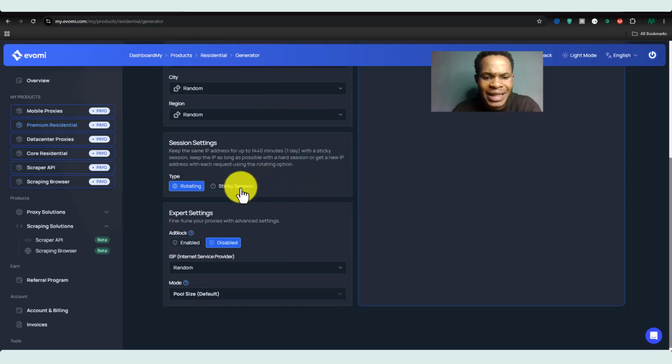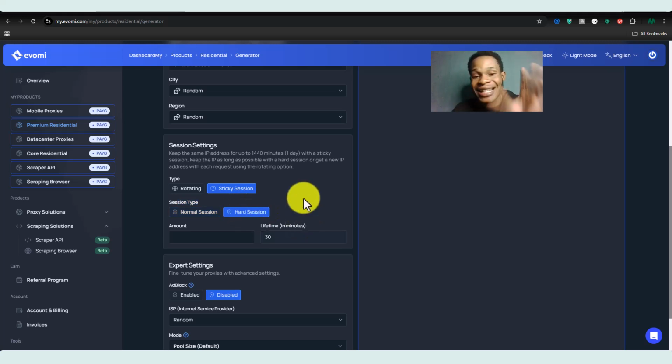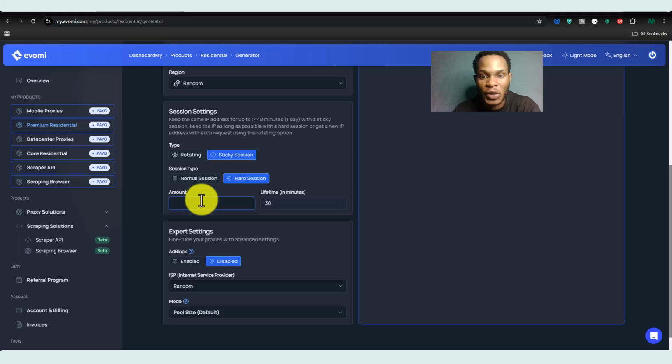So always go with the sticky session, and right here you can see the session type is going to be a normal session or a hard session, it depends. So always go with something similar to hard, because it just sticks to that exact location, and then the amount of proxies you want to get for yourself. So the profiles you want to create, how many TikTok accounts do you want to manage? For me, I'm just going to be managing 3 to 5. So let me just say 5.